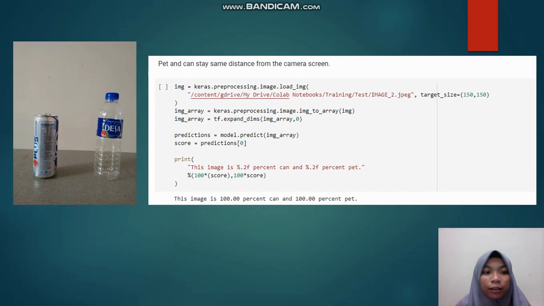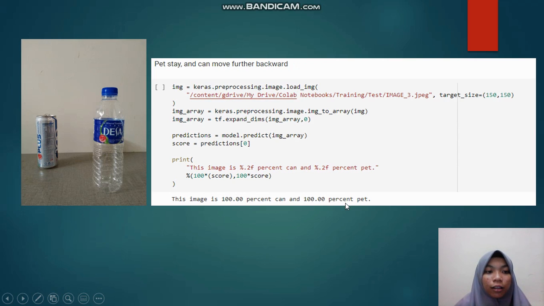Then when the can and the pet bottle were put side by side, it also shows 100% can and 100% pet. Lastly, when the can was put at the back and the PET bottle was put in front, the image is also 100% can and 100% PET.